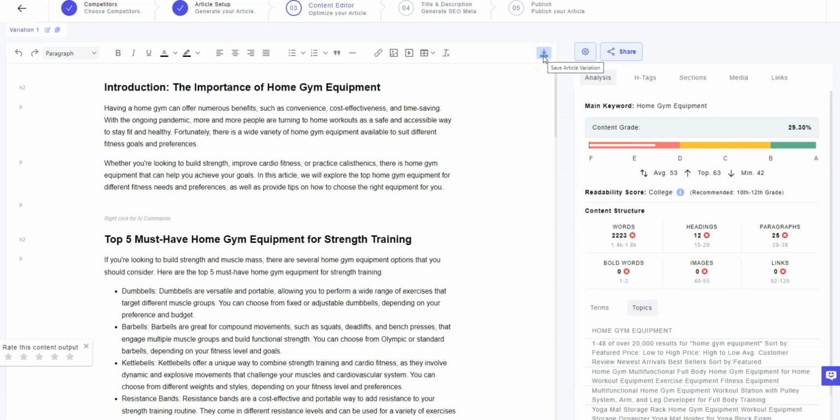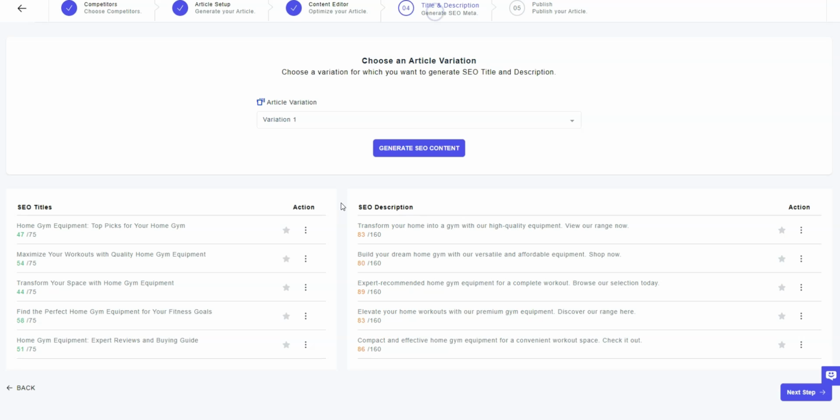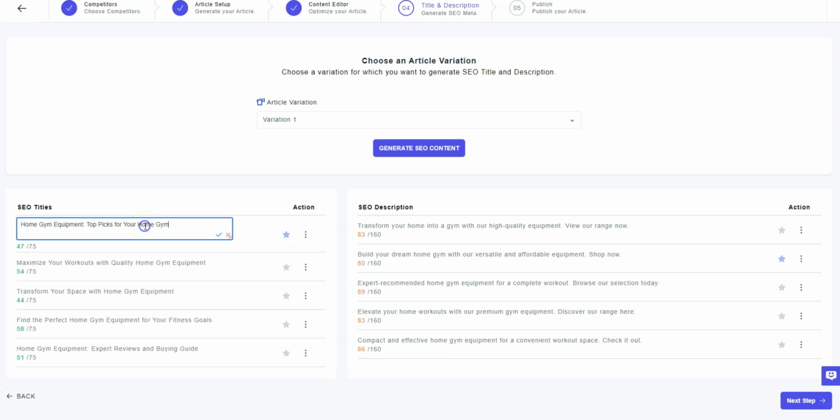You can save your article by clicking here, and you can save multiple variations of your article if needed. Once you're done, you can share it or continue to the next step. In the next step, you can ask the AI to generate a title and meta description for your article. You can favorite the ones you like the most. You can edit them as well if needed.